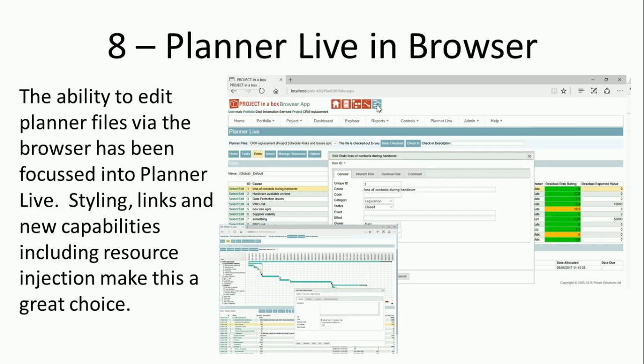The other thing you can do is inject your resources. So because the file is held on the server, when you check it out, we can use an interface to go into the server, pull out the users that you're interested in, and inject those into the Planner file for you. So you can choose to add, for example, all users on this project. It will add their resource names to your resource file in Planner, so that you can then immediately pull them from a pick list and start assigning tasks to them.